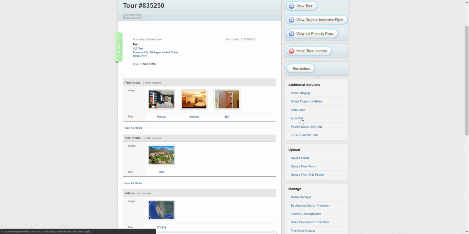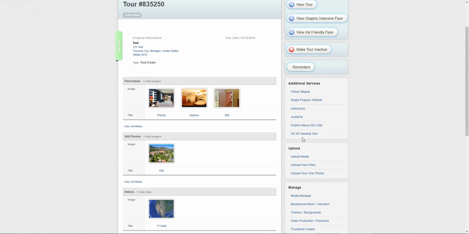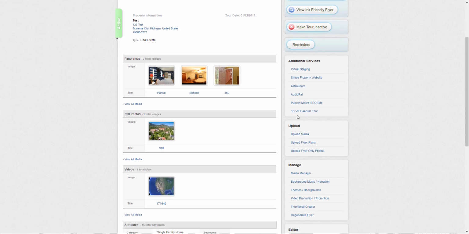AudioPal, that's a text-to-speech engine for adding narrations to a tour. So you can basically type in a box what you want it to say, choose a voice, and it will create a narration. Macro SEO site, that is basically a link with the address in it, basically just for SEO purposes. Then you can also order a 3D VR headset tour, and this is for use if you have virtual reality goggles and a cell phone. We can build a tour using spherical panos that people can watch with goggles.